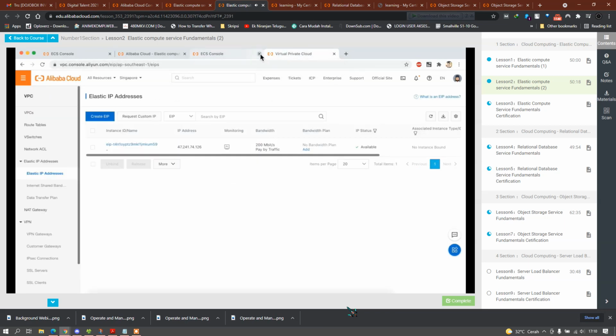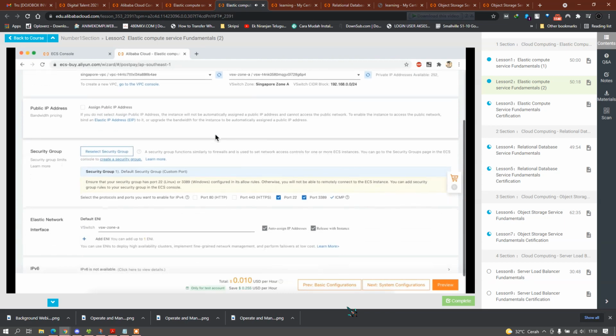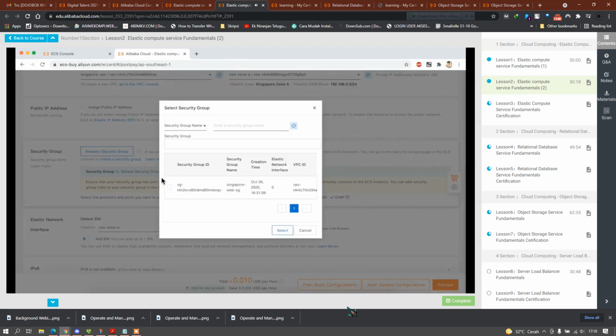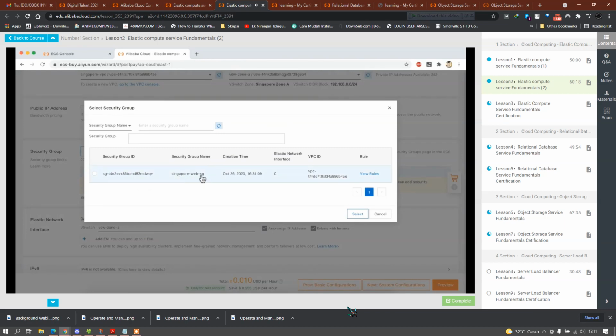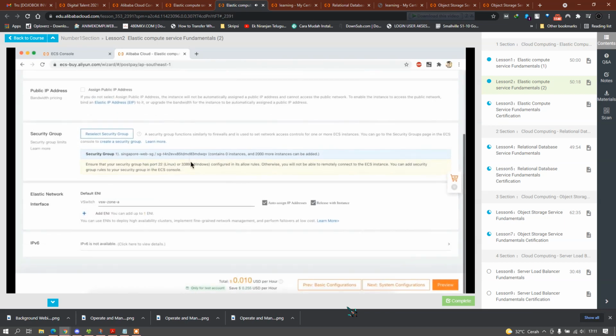I can now close the VPC console and the security group page in the ECS console and go back to the buy page. And here I can click on Reselect Security Group to select my Singapore Web SG. I'll do that, and then I'll click Select. Now I have selected a security group for my instance.